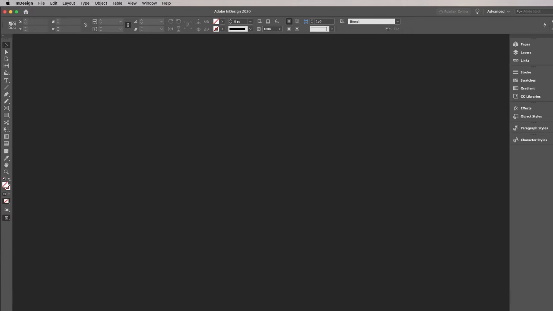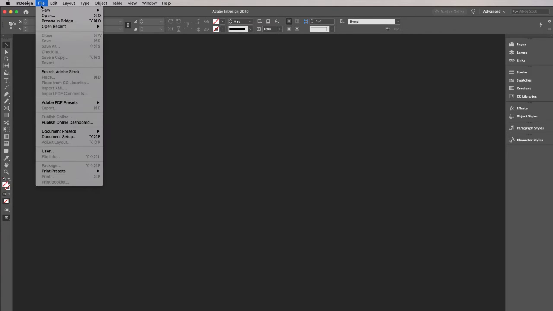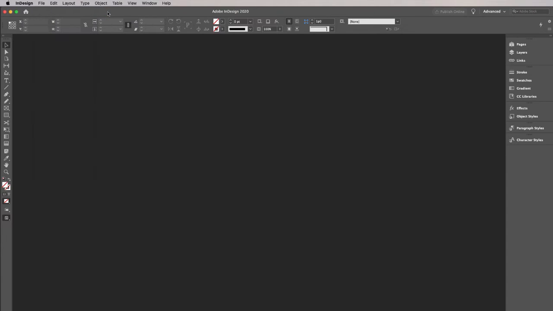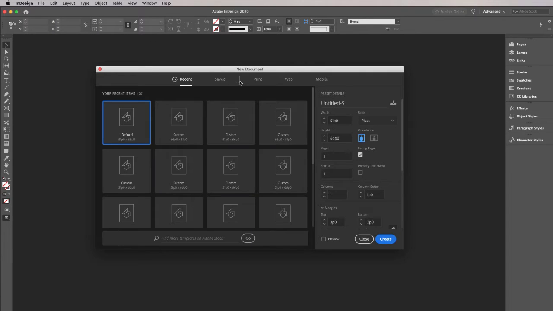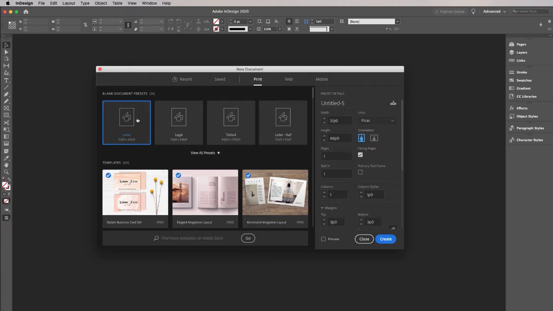I promised you a short tutorial on the fun of using text frame options, so I thought I would do that today. I'm going to start in InDesign and open up a new document. And for this one, I'm going to choose Print, Letter. I'm going to just go with the settings here.